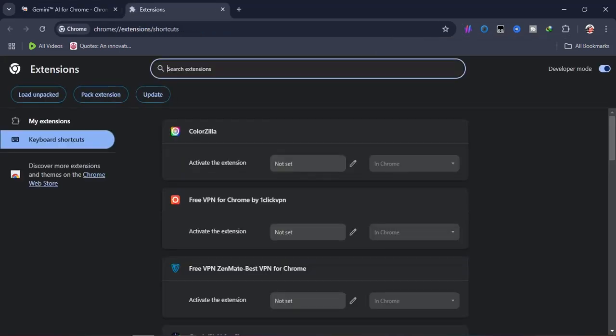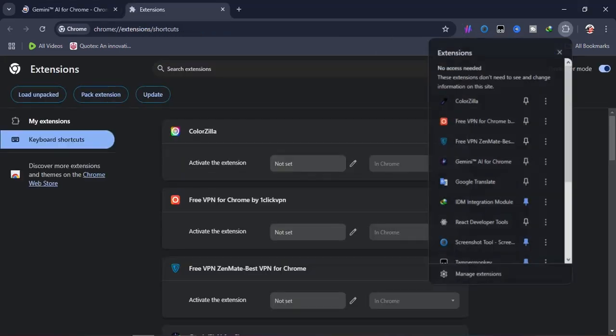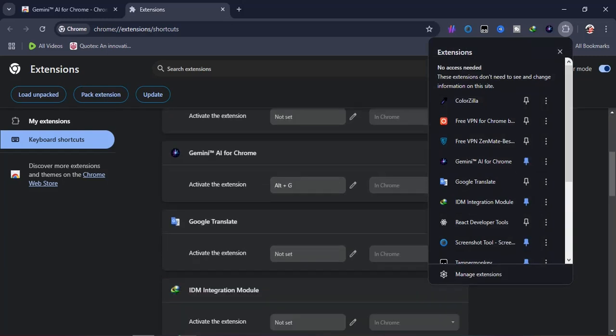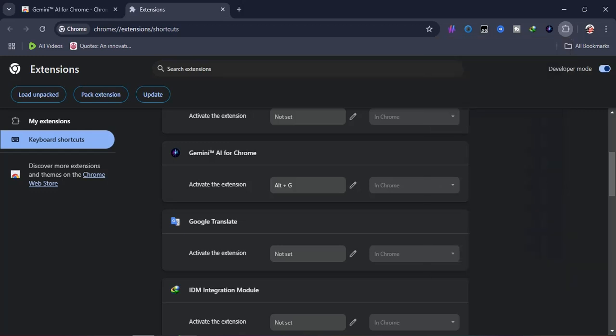Now we need to manage shortcut. Or you can manage your shortcut from here. Simply pin this. So you can see this keyboard shortcut. Active the extension Alt plus G. So I'm going to close this one.